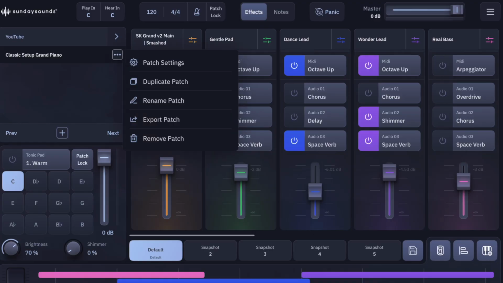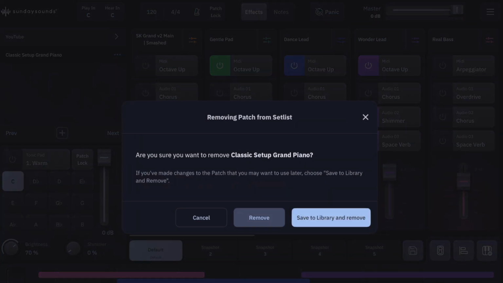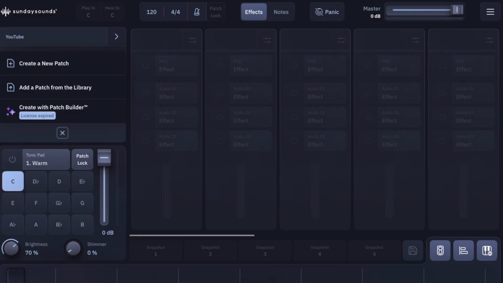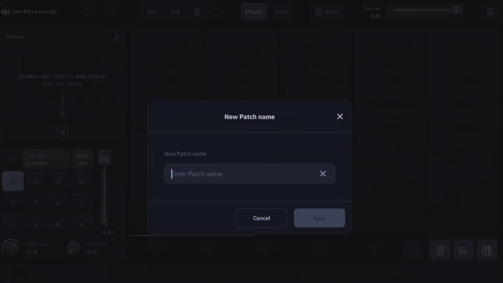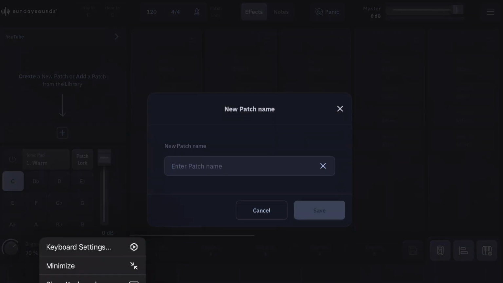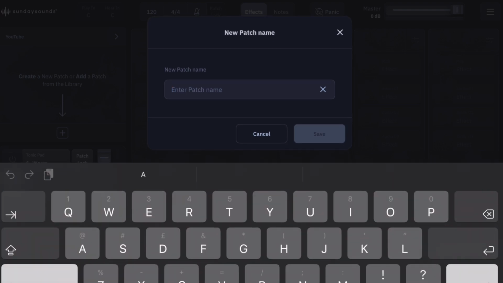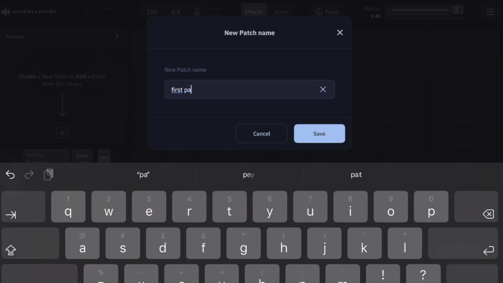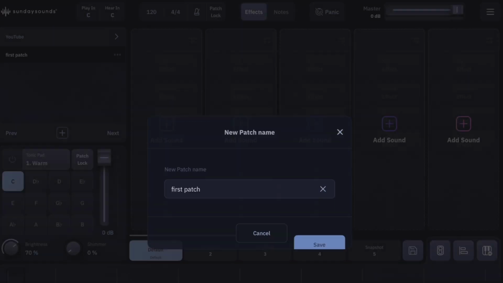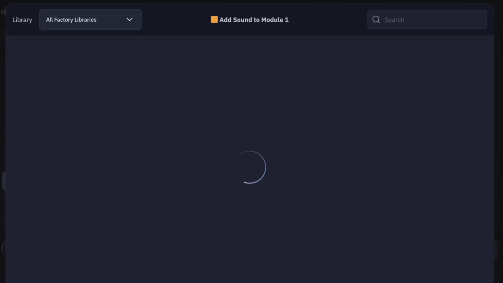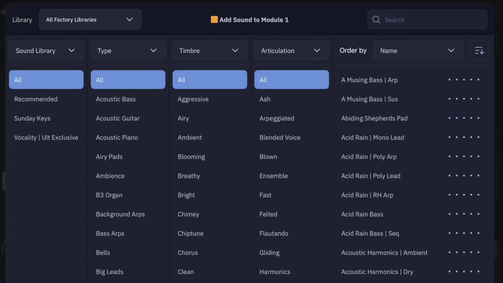Yeah. Okay, let's not goof around. Let's go straight to the point. So I'm gonna delete this one because that's not exactly what I wanted. I'm gonna create a patch from scratch and call this patch first patch. Save it. And now we import the sound.